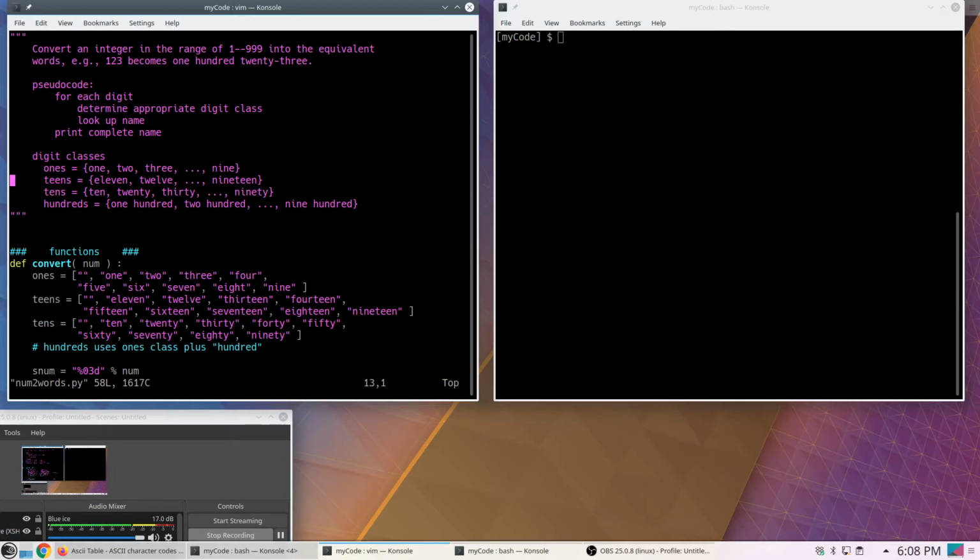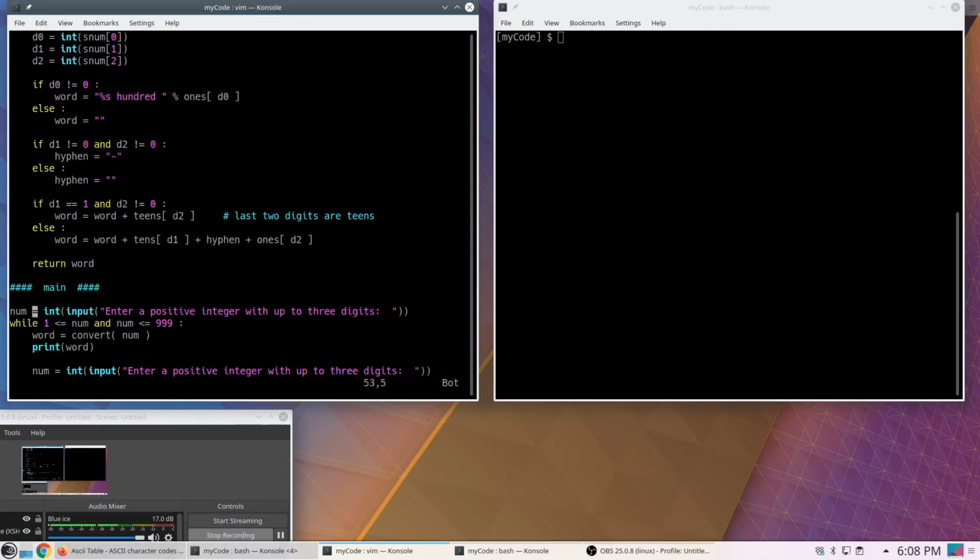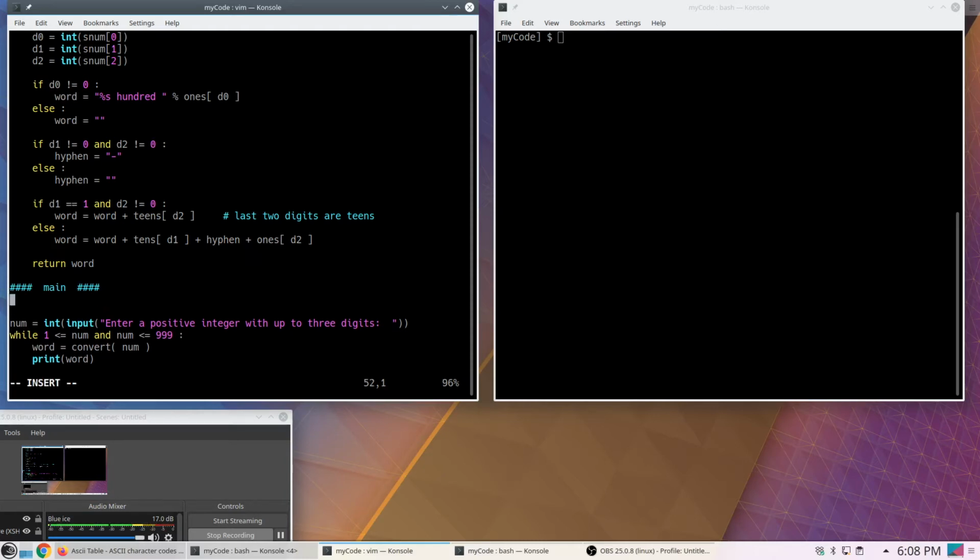So here's the classes I've identified. Let's start at the bottom and see. Here I'm going to ask the user to enter an integer with up to 3 digits. And remember that the input function will take whatever the user types in and enter it as a string. So even though they'll type some digit characters, it will come in as a string.